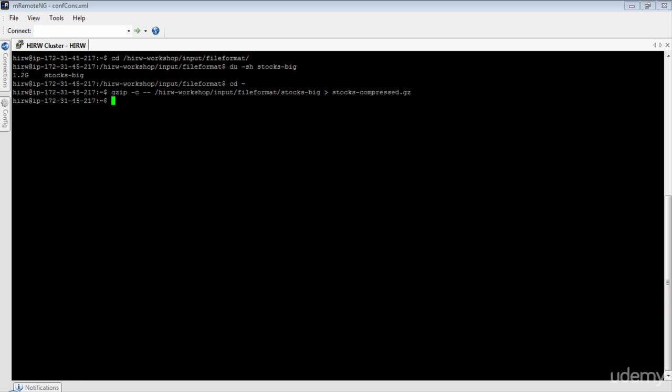The file is now compressed. Now let's look at the file. Okay, we see the file now. Let's look at the size of this compressed file now. So the compressed file is about 300 MB as compared to the uncompressed file, which is 1.2 GB, which is a significant space savings, right?